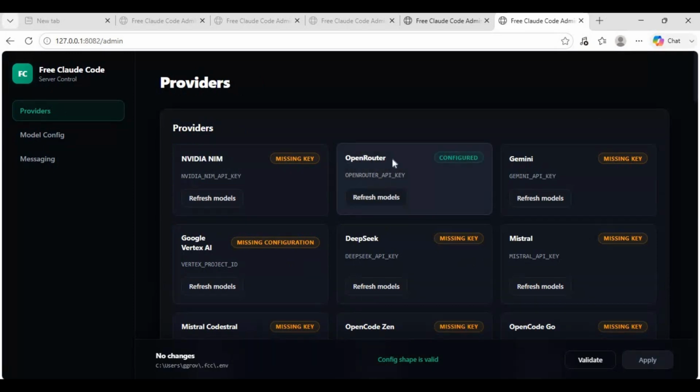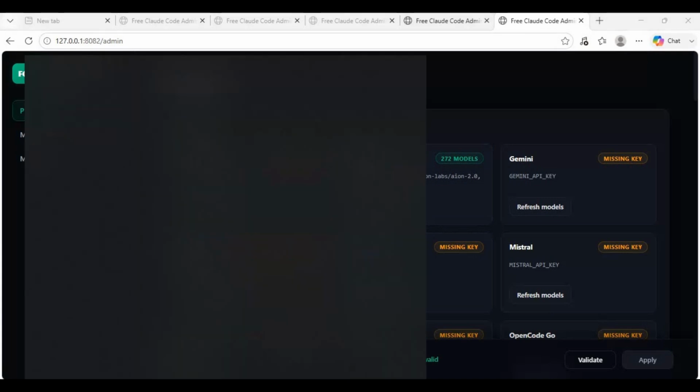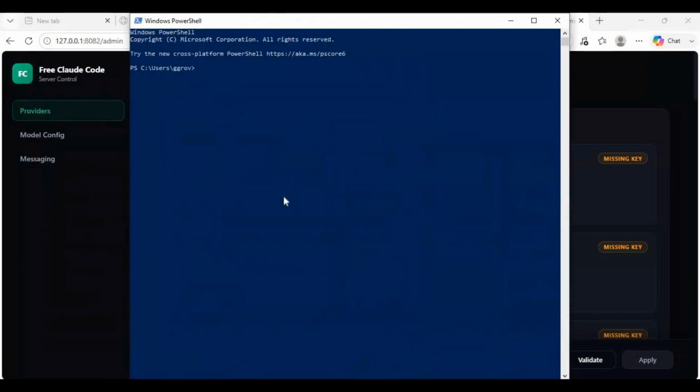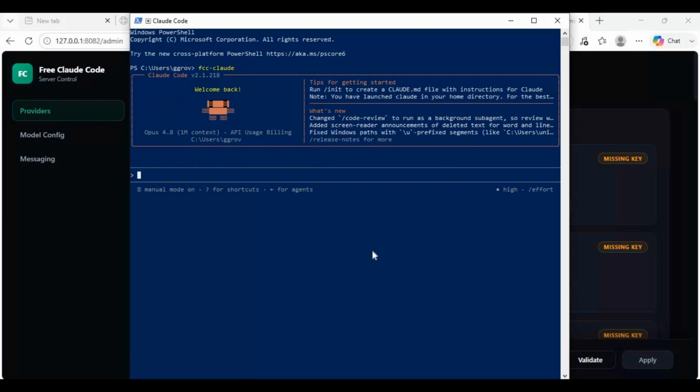Now you can refresh models again, then run another PowerShell window. Type this code in PowerShell. Now you are ready to use Claude for free.